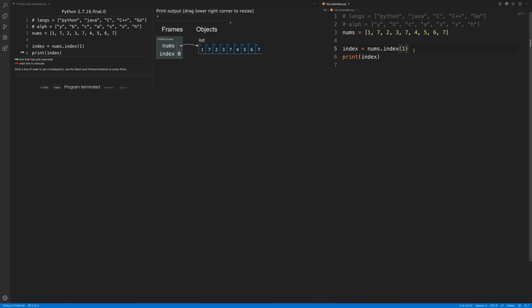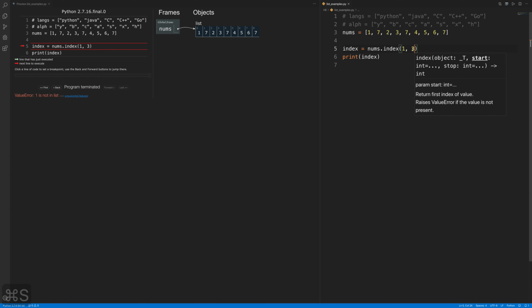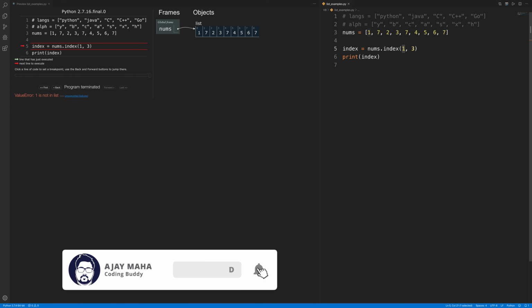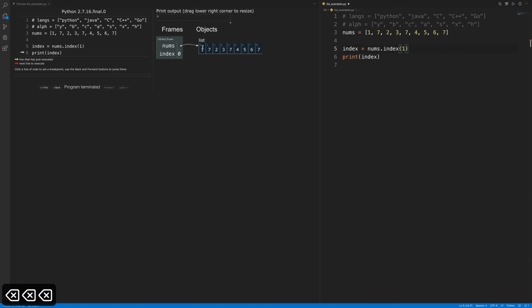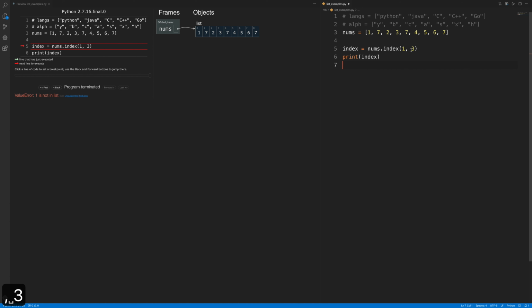You can also provide a start range and an end range. Between that range, if you want to search for any particular item or get the index of that item, you can do that. In the first position, if I provide 3, it will try to search for item 1 from index 3. From index 3, we have 3, 7, 4, 5, 6 and 7, right? We don't have 1, so we get a value error because 1 is not in that list. If we don't provide any value, it will start from 0. The default value is 0. If we provide the start value, it will start searching from index 3.